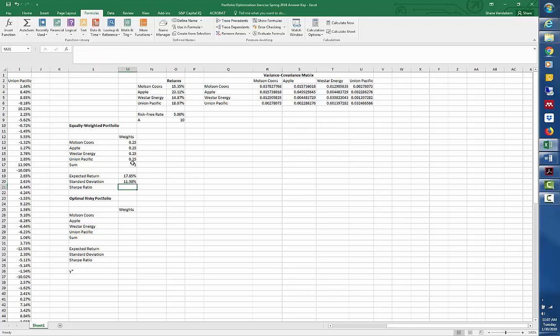The Sharpe ratio is calculated as the expected return on the portfolio. So I've got my numerator here. I'm going to put in open parentheses, expected return on the portfolio minus the risk-free rate, divided by the standard deviation of the portfolio. And so we have a Sharpe ratio here of 1.073146.